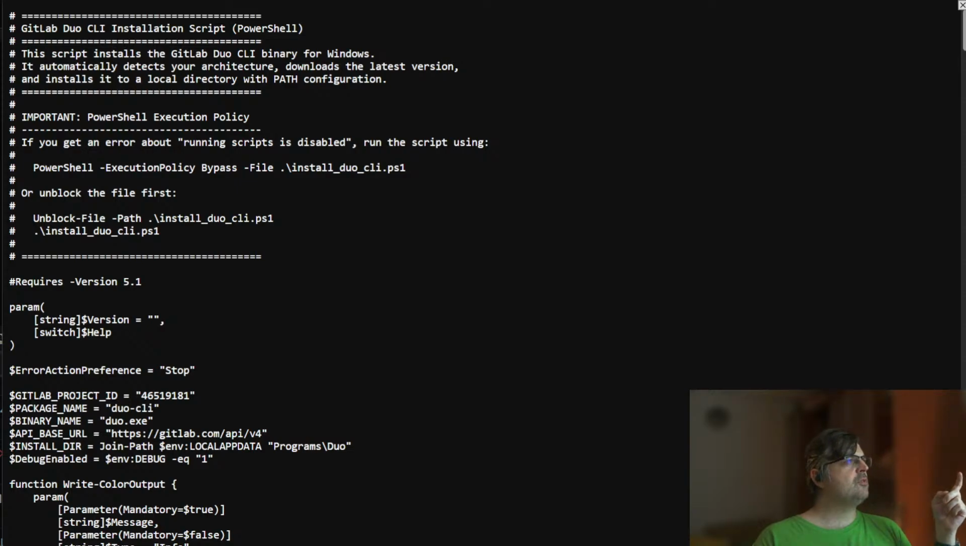So the GitLab Duo CLI, it's a GitLab product. So this is a GitLab product.